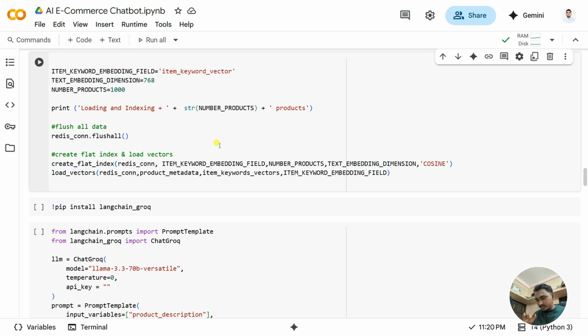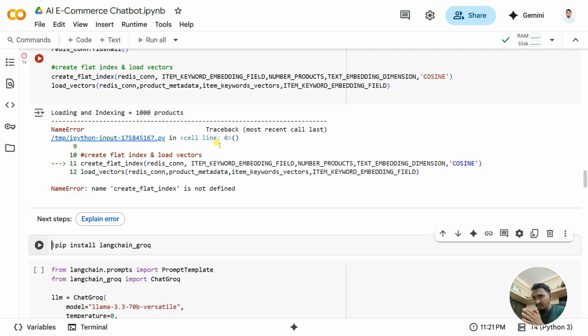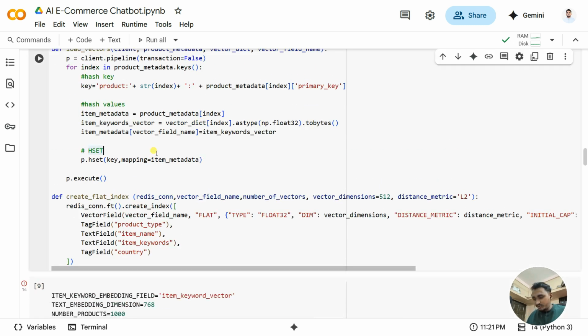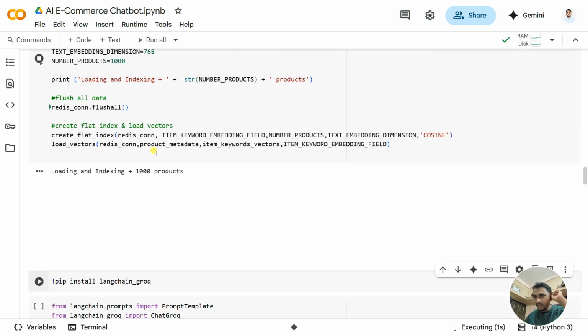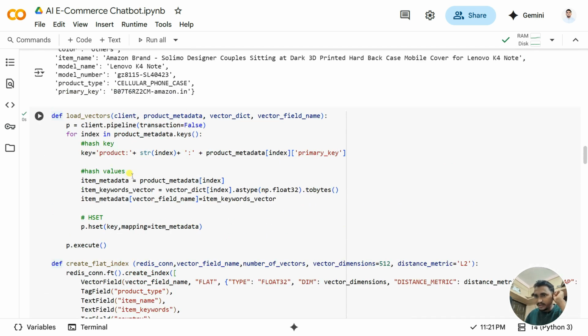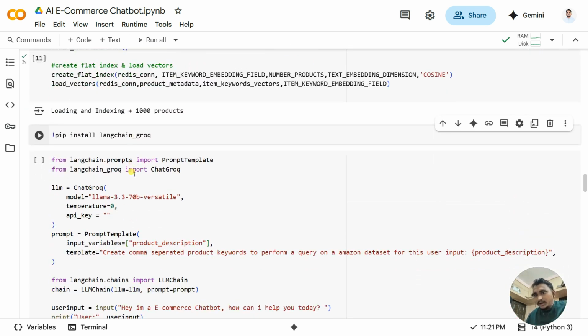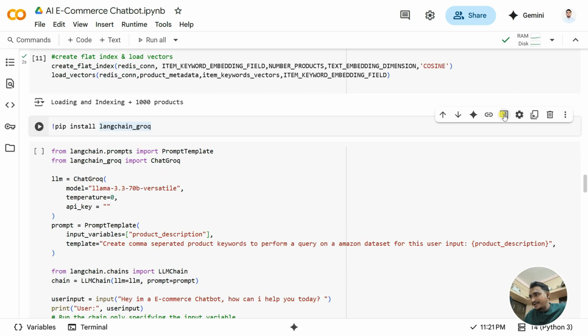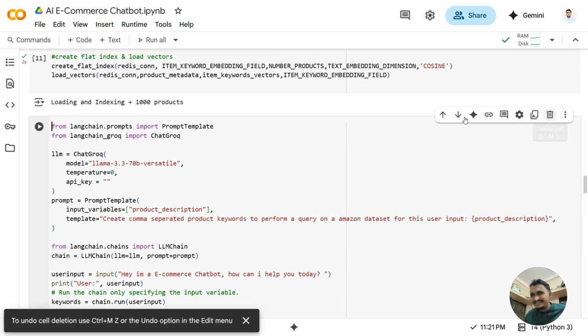Now you can simply press Shift Enter. Okay, create flat index is not defined because we have not run it yet. Now you can see loading and indexing 1,000 products, and it executed correctly. Cool. Now, okay, it's not needed, you installed it before. Now we need to do the main things.